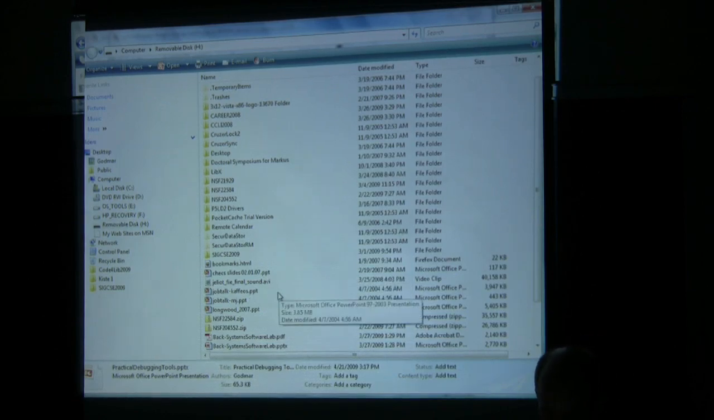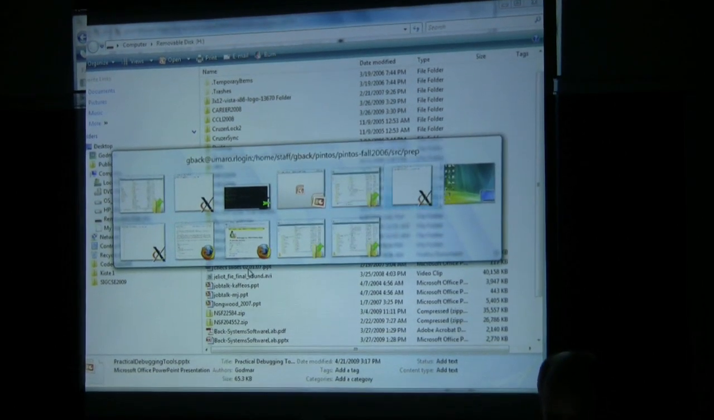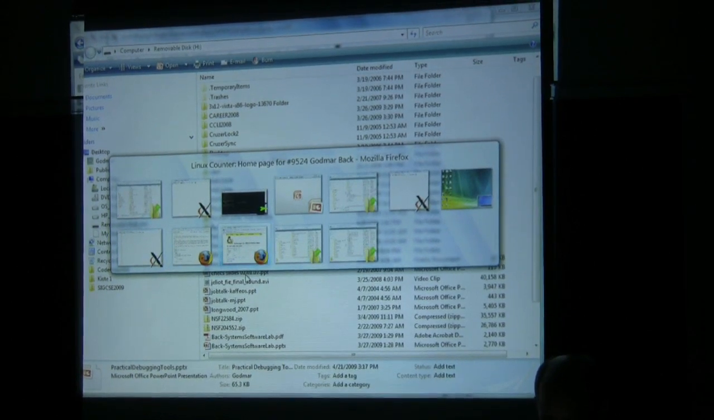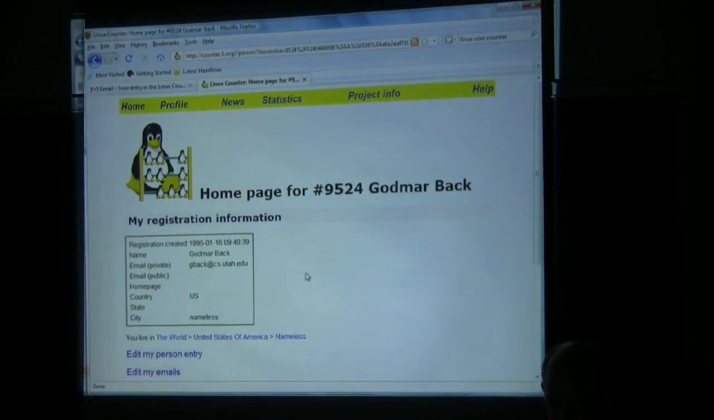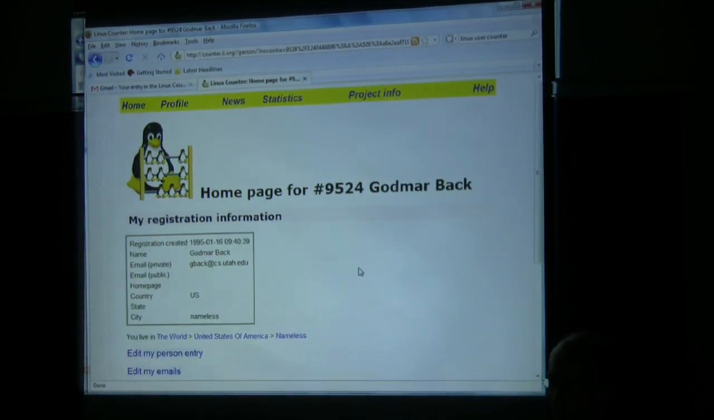Again, I'd like to start out with apologizing for using Vista at the Linux. But I'd like to establish my Linux credentials here, if I may, for a second. This is my Linux counter page. You see, counter number 4 digits, 9524. Established January 1995. Does anybody know what the Linux counter is?